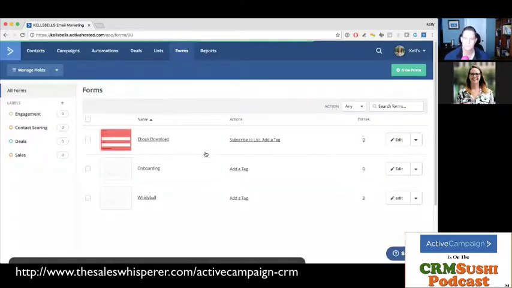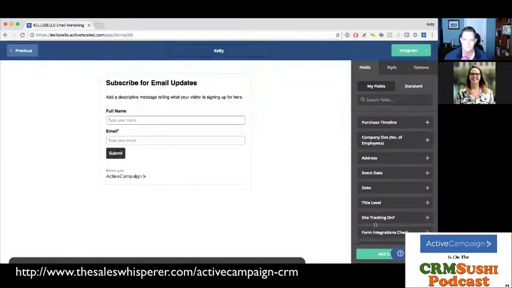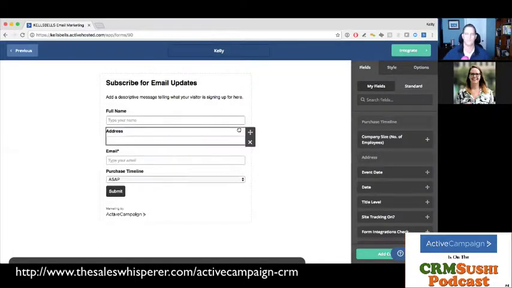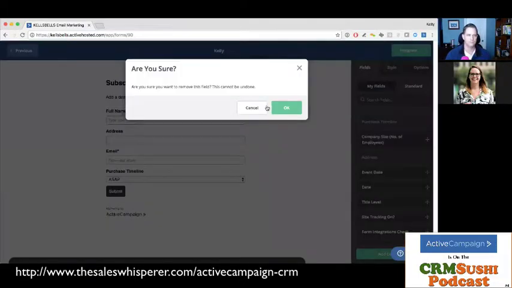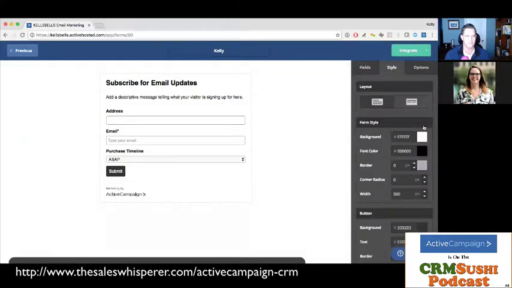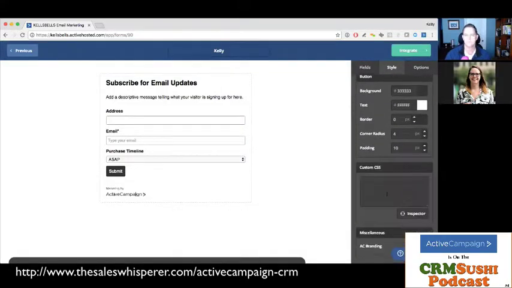So it's all drag and drop. You have all of the fields that you've already created, or you can add a new custom field if you want. But essentially you just drag over what you want on this form. And you can move it all around, make it look as pretty or as ugly as you'd like it to look. And then you have a lot of stylization options, or you can just put in your own custom CSS if you want to do that as well.